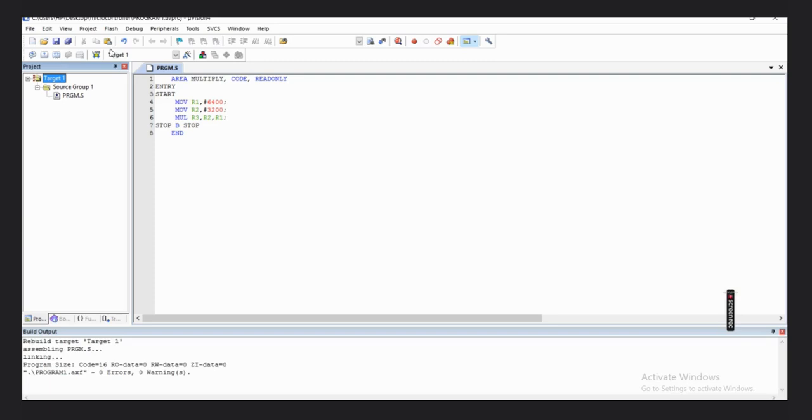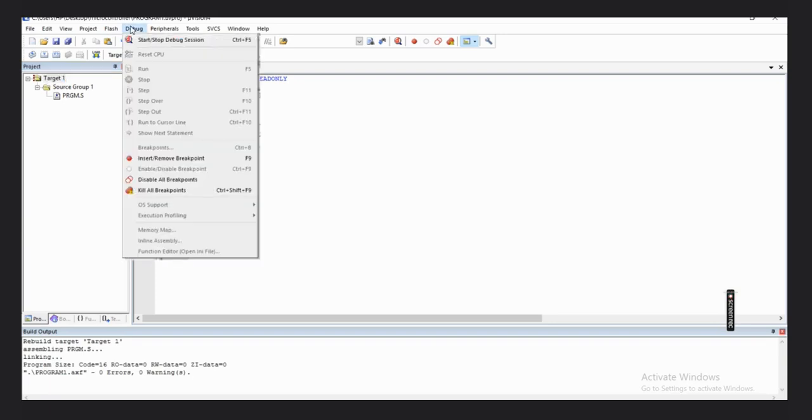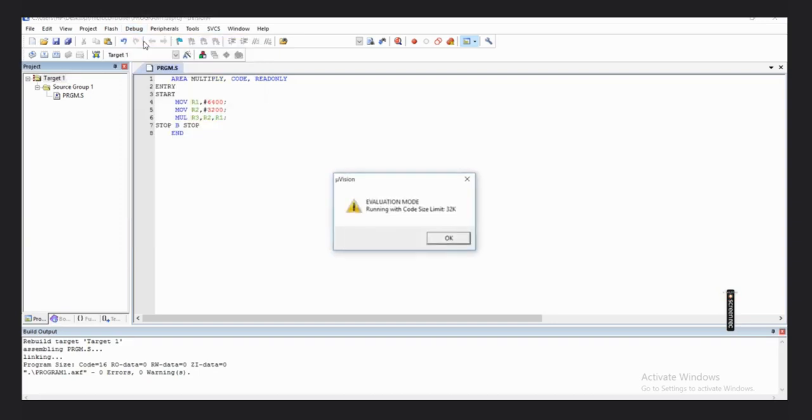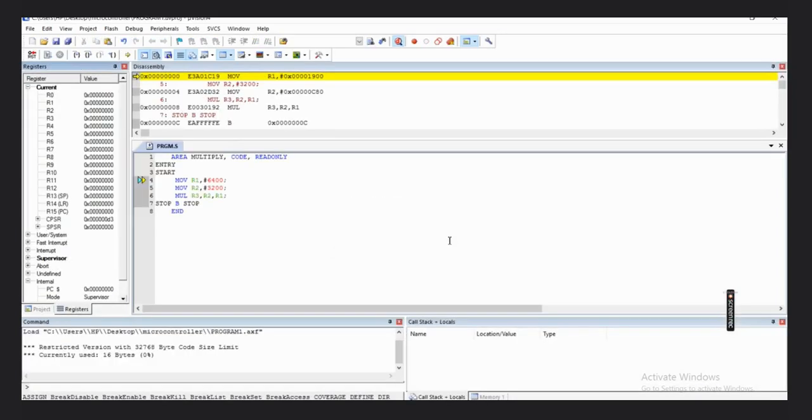Then we have to observe the output. To observe the output, go to debug, start or stop debug session. Then a window pops out. It is asking for usage of your memory. Click on OK. This is the window where you observe your output. So these are all the registers you can see here.